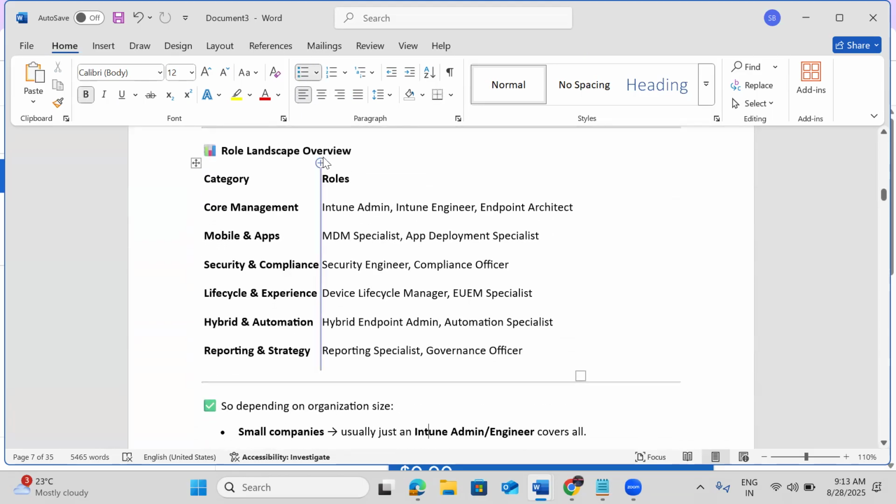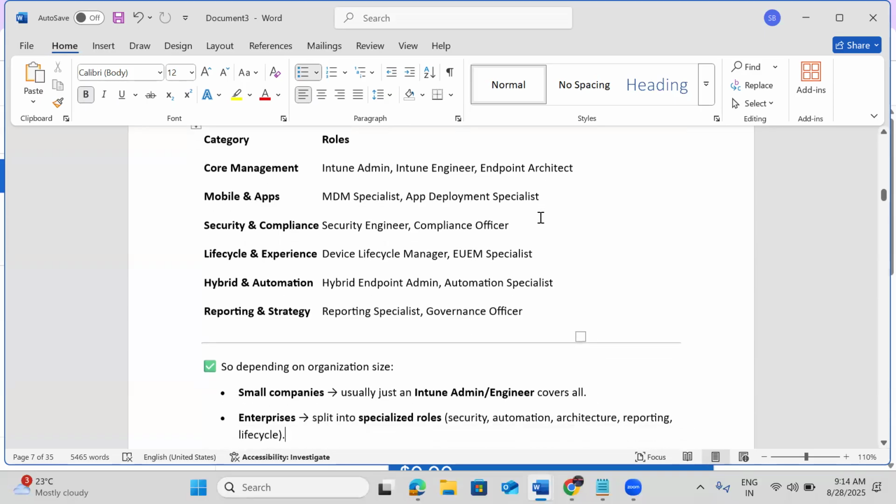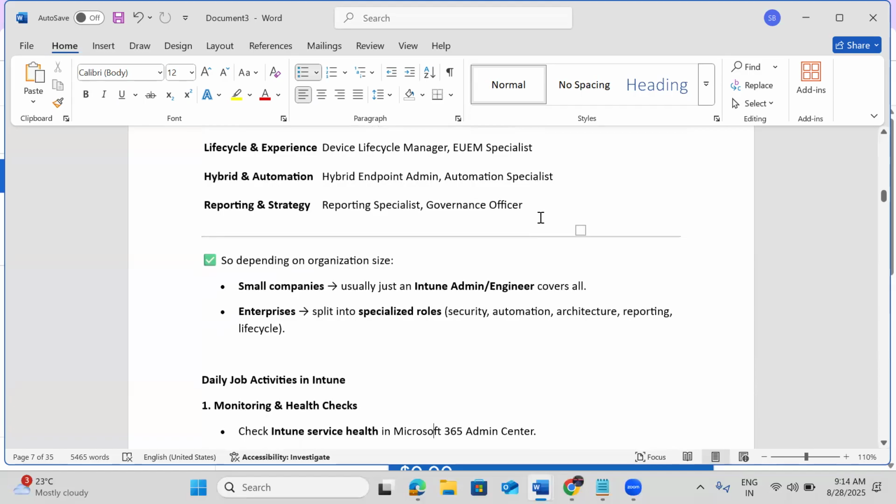Okay, so additional to the above roles, here we have the management and core administration roles, MDM apps and mobile device management, security and compliances, the life cycle of the device, and the end user experience should be optimized. Then hybrid and automation, reporting and strategies also. So we need to make sure.